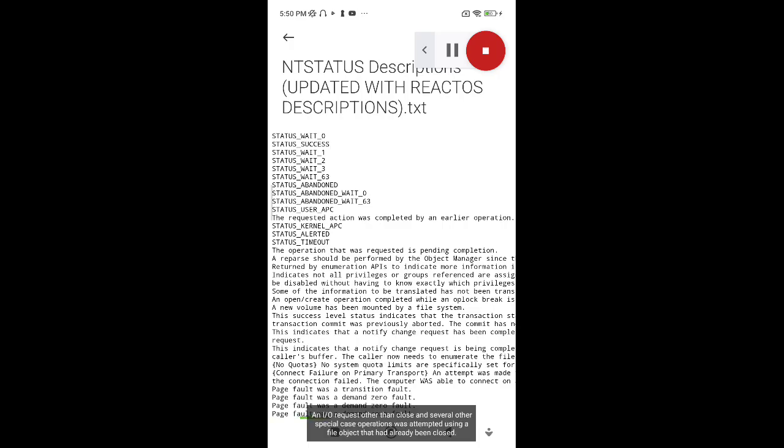An I/O request other than close and several other special case operations was attempted using a file object that had already been closed. Indicates a process has too many threads to perform the requested action. For example, assignment of a primary token may only be performed when a process has 0 or 1 threads. An attempt was made to operate on a thread within a specific process, but the thread specified is not in the process specified. An attempt was made to establish a token for use as a primary token, but the token is already in use. A token can only be the primary token of one process at a time.